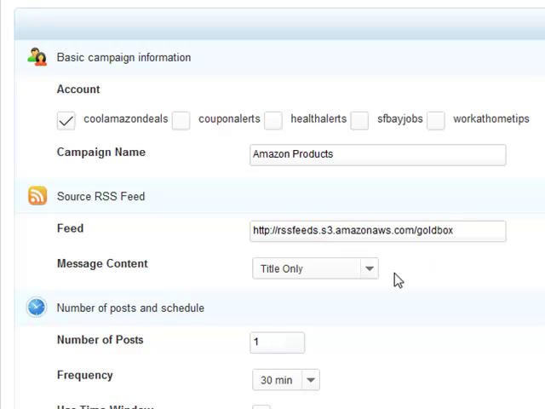Next, you'll want to choose the type of content that you'll be pulling from the feed. Here we have our message content. You can choose title only, title and description, or description only. That way we'll be able to pull in content specifically from this particular feed.